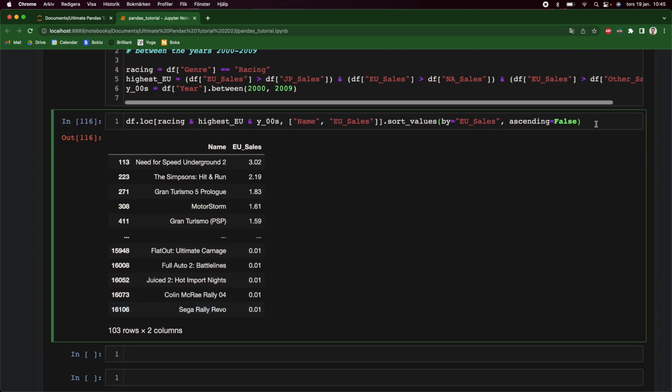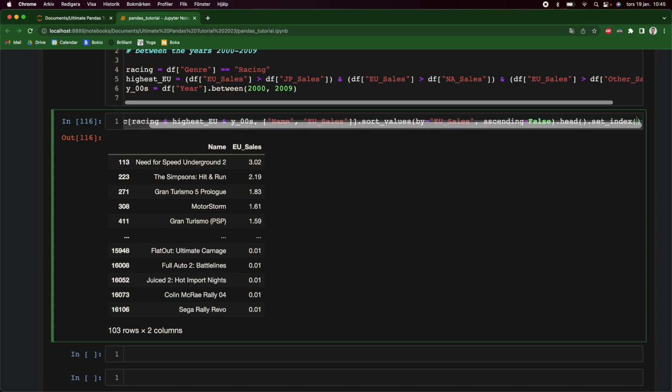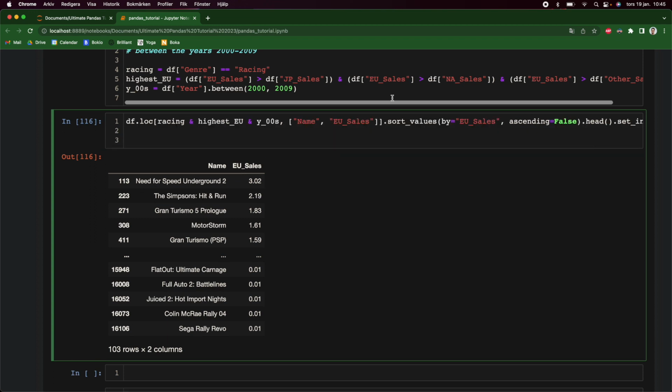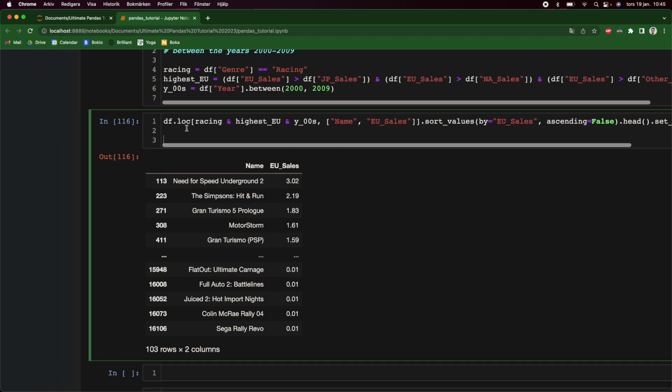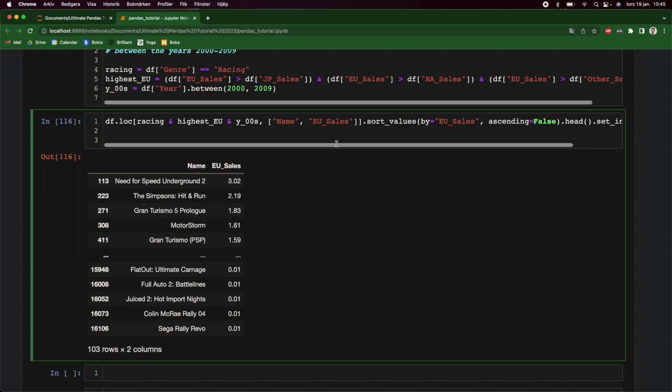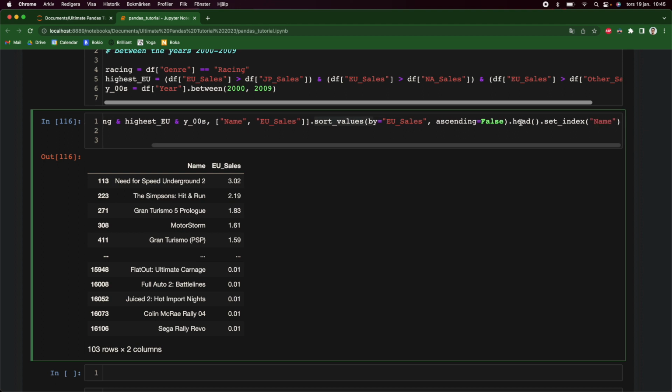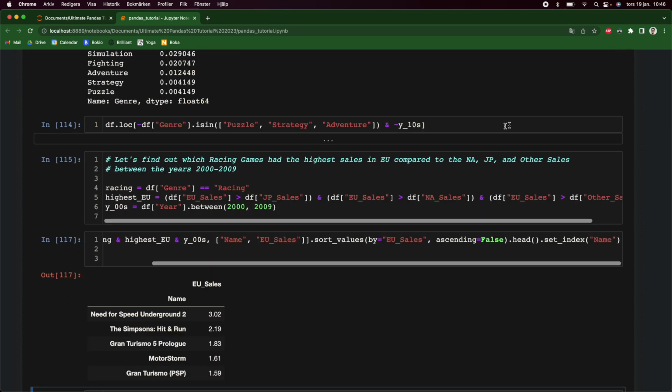Nice. And then I'm actually just going to say head. I want the top 5 rows here when I've sorted it, and I'm going to set index to the name column. So here I'm once again using method chaining. I'm chaining methods on top of each other. First I'm using the loc method to filter the data I want, and also selecting the columns that I want. Then I'm applying sort values, and I'm sorting it by this column in descending order. Then I'm just selecting the top 5 rows and setting the name column as index, which gives me this output.